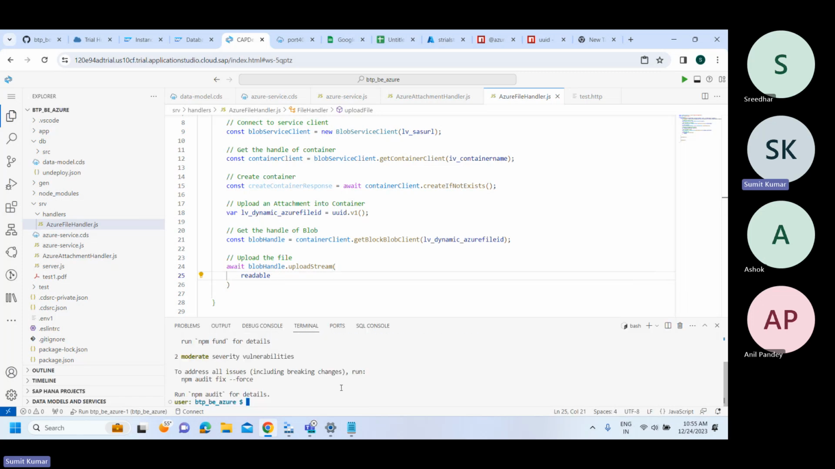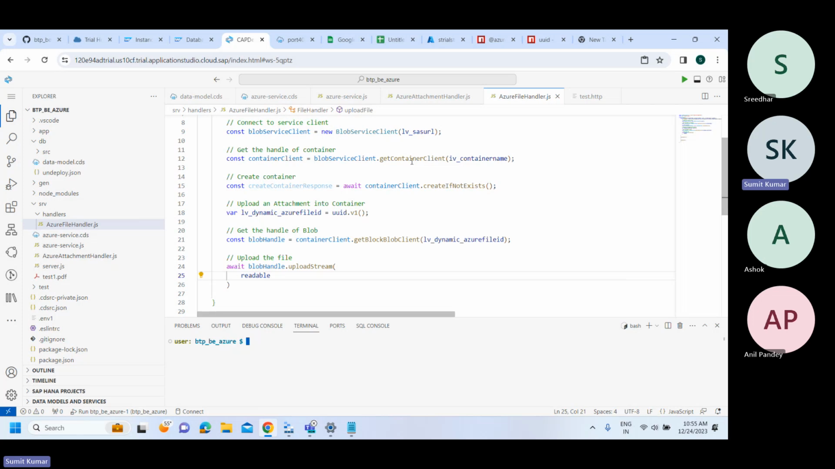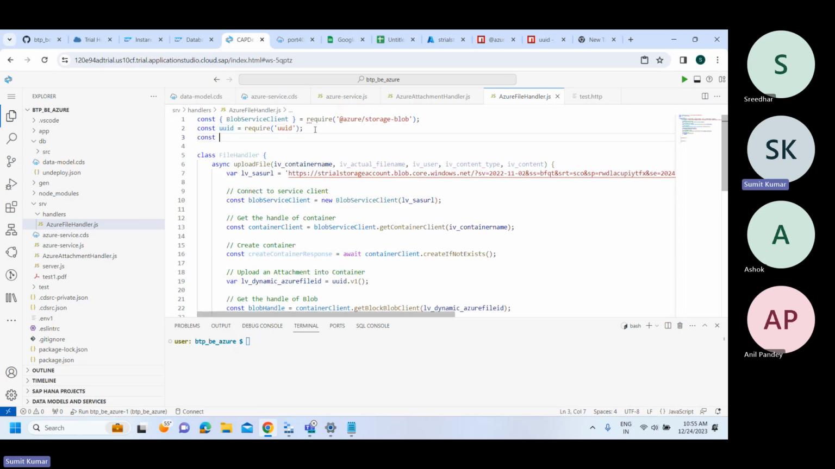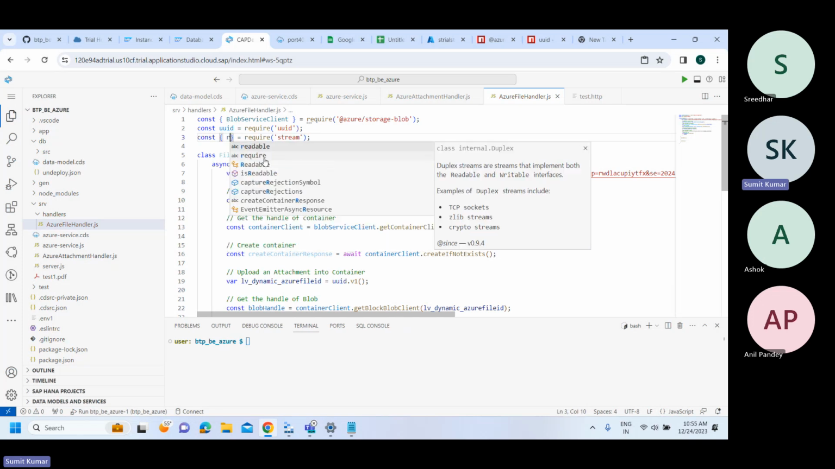So this particular stream is something that we are supposed to use. What we'll do is we'll go over here and install one more thing which we might need for my stream working. And we'll get the readable stream out of it. So I'll simply say const require stream, and here we'll get the access for my readable stream this time.